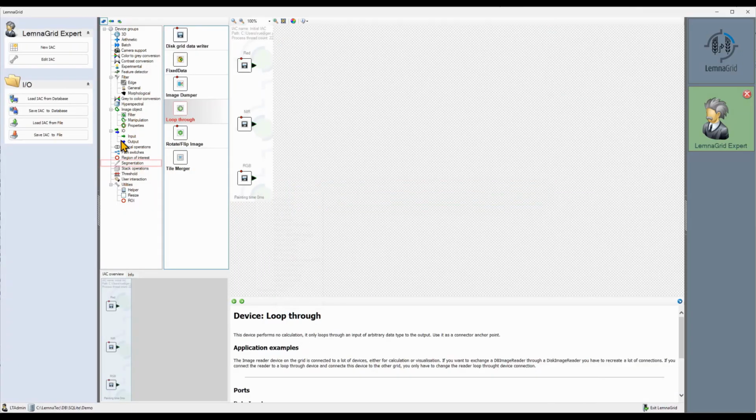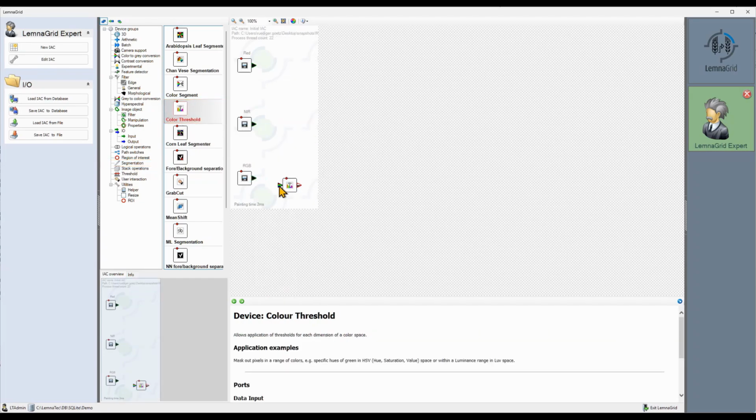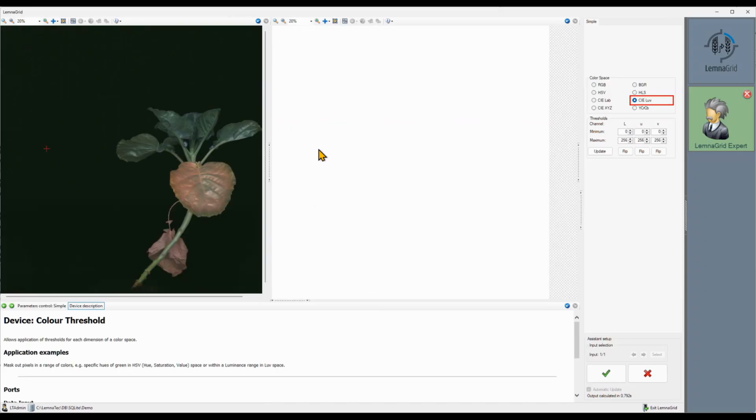I will add the color threshold device and use the value mean mode. Since this plant contains reddish leaves, I use only the brightness, the white channel for segmentation, with a value of 34.